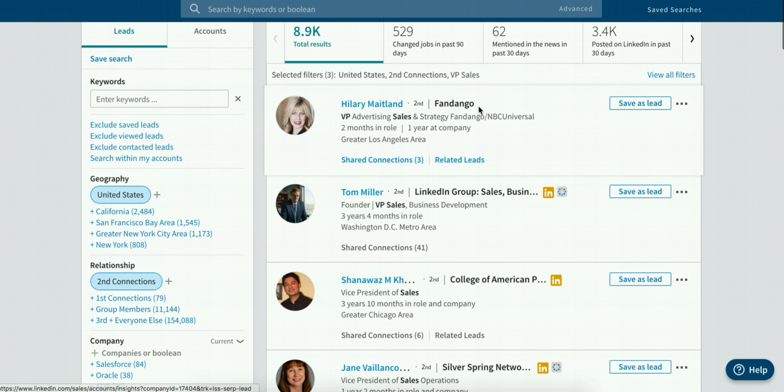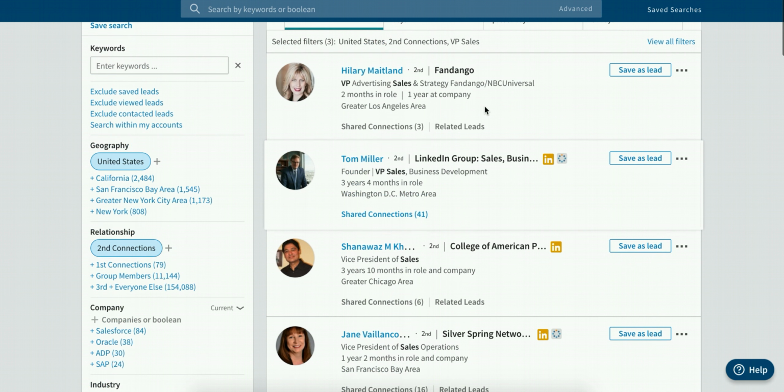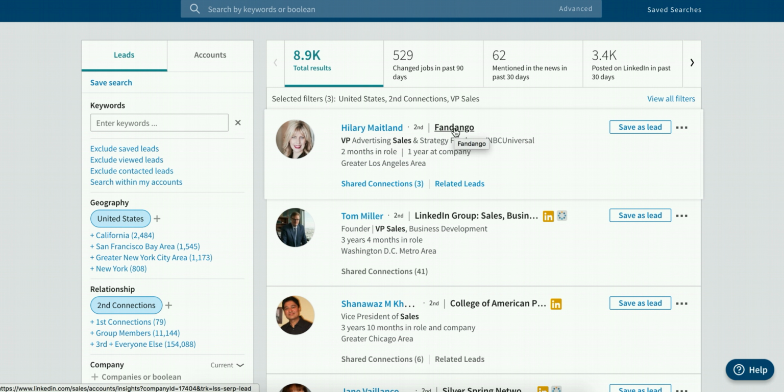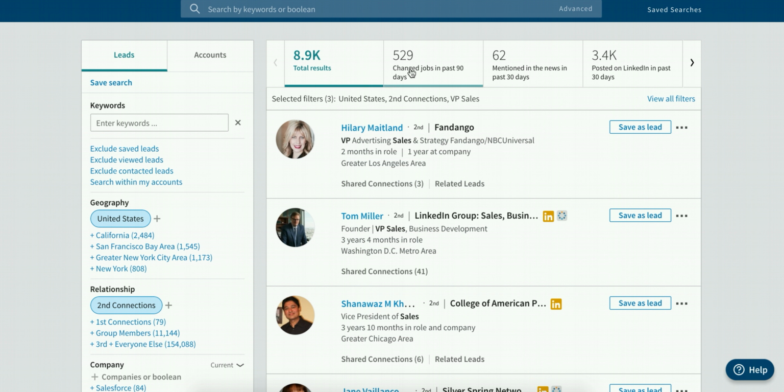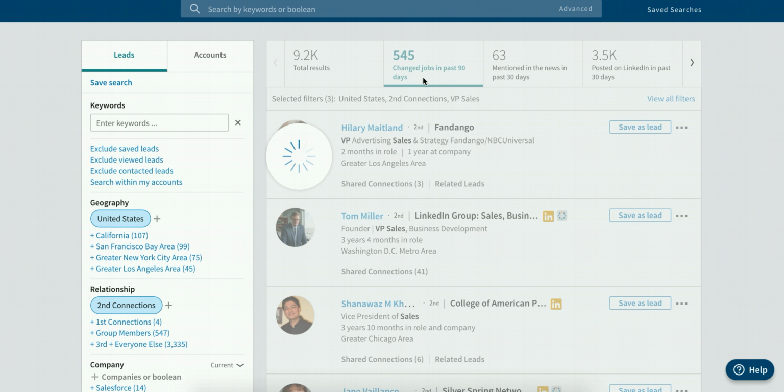And you see these people like Fandango. Of course, these companies are a little bit too big. I should have narrowed it down some more, because I think it's going to be very difficult for me to even reach out to somebody at a big company like Fandango. But what I really love about LinkedIn Sales Navigator is this thing right here. You see how it shows 9K results, or 8.9 to be exact. And then it shows 529 people listed within this 9K results changed their jobs in the past 90 days. And then you get 62 that are mentioned in the news. This is exactly what you want to target. These are the exact ways you can do your lead research, right?